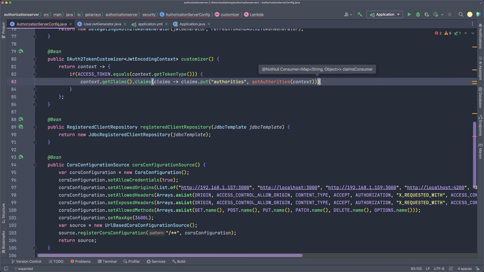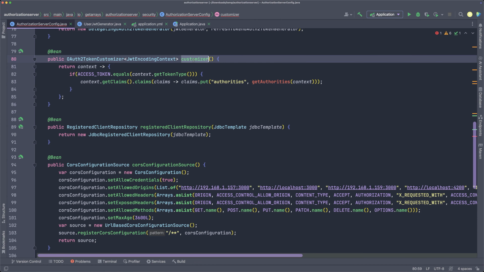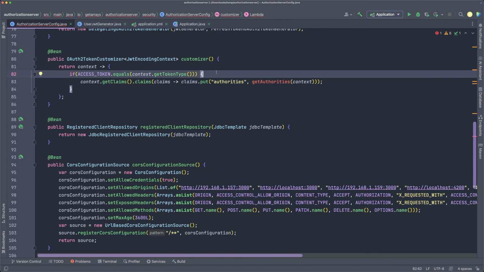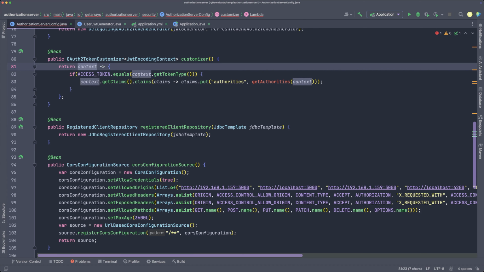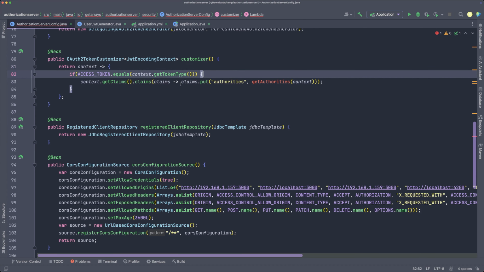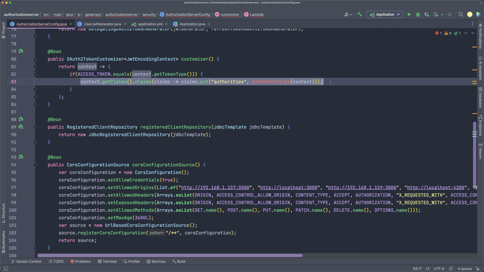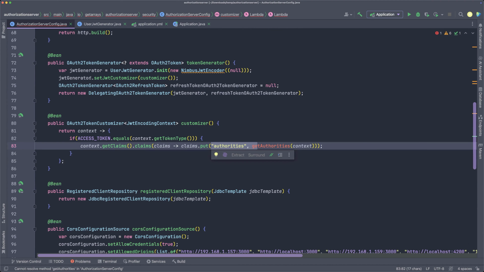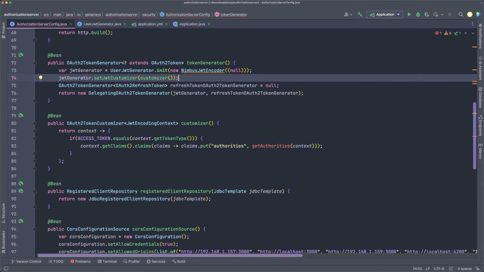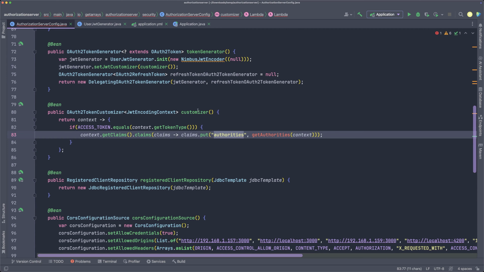Okay, so that's it. For the customizer, we just need to check. In the context, you have a lot of information. This context that we're getting here has a lot of information that you can access, and we just need to set one more claim on the token whenever the token is going to be generated. That's why we're passing it here as the JWT customizer. So we need to customize the JWT even more, because we need to set the claims. So that's what this is doing.